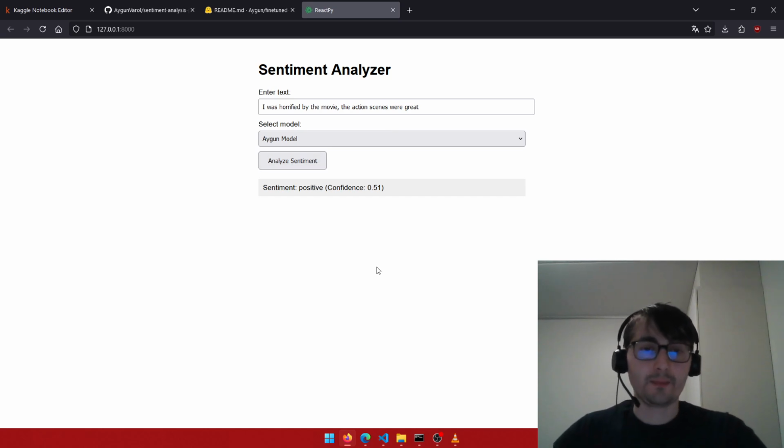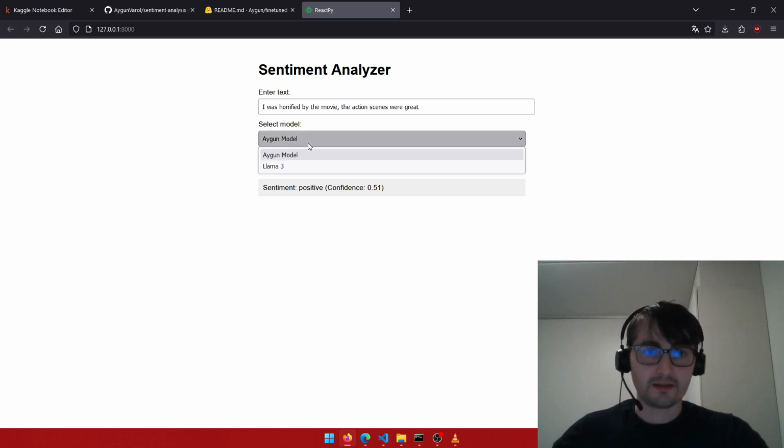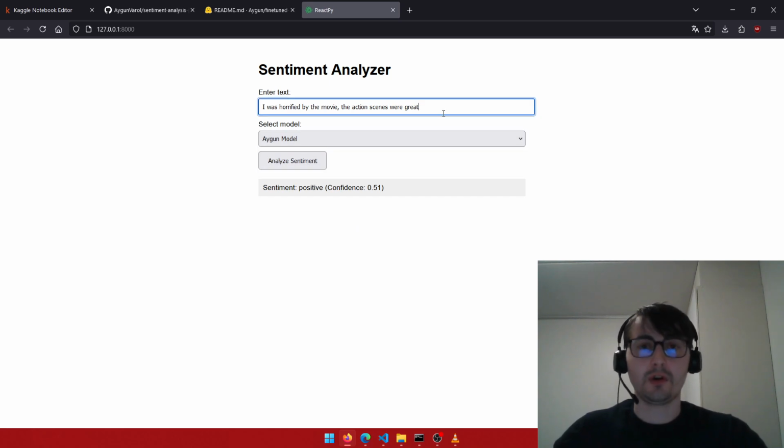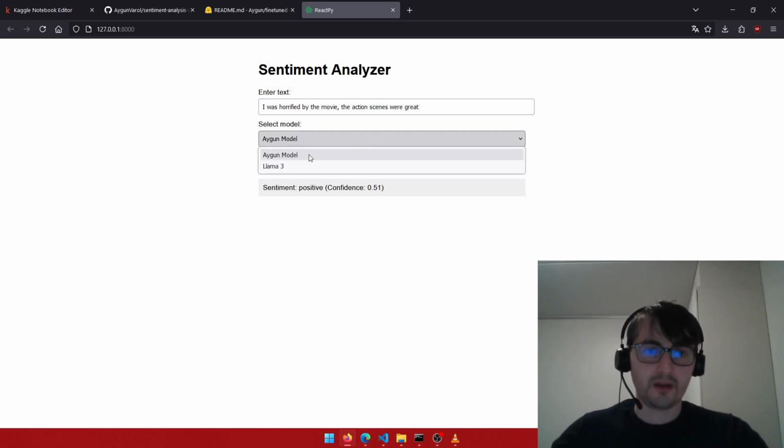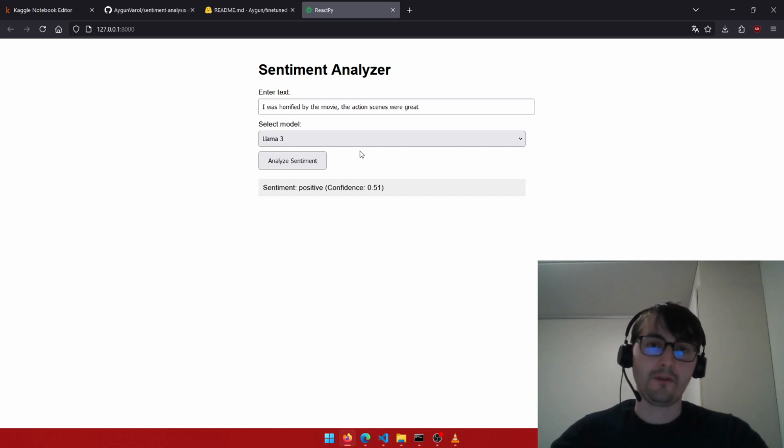This is pretty impressive since the LLaMA 3 model has almost 1,000 times more parameters than DistilBERT, and this experiment is to show that small language models are capable of matching large language models in some tasks if we fine-tune them.